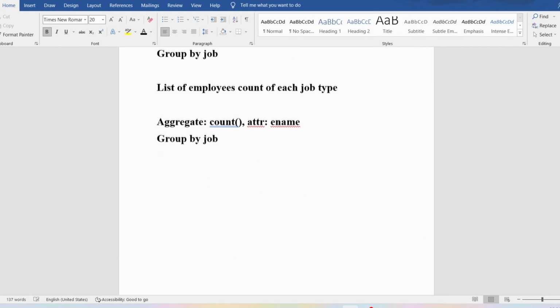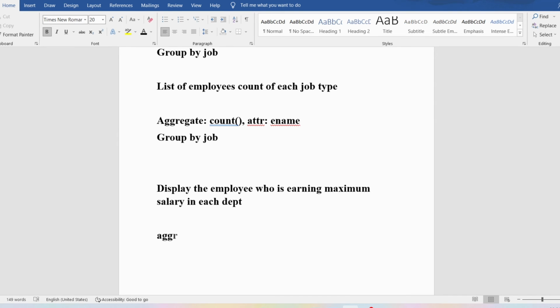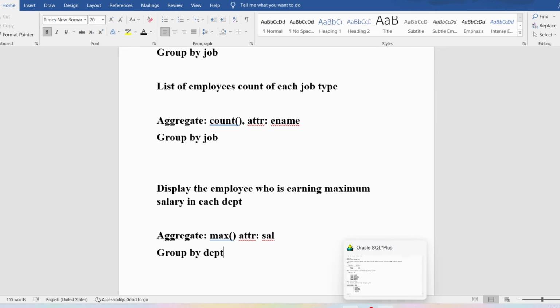Now let me discuss another one. Display the employees who are earning maximum salary in each department. What is the aggregate function you need to apply? You need to apply the max aggregate function, on the salary. And then on what attribute you want to perform the group by? We said in each department, so we need to apply the group by on the attribute called department number.